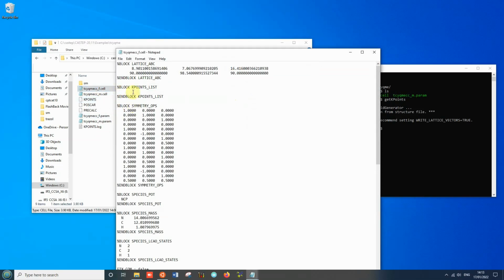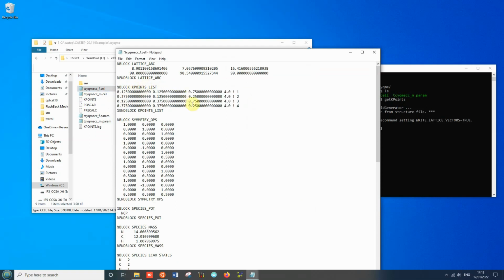Now we need to change the probability into Castep form. There are 4 4s there which add to 16, and 4 divided by 16 is 0.25, so change each of them to 0.25 so that the probabilities add to 1. And now save this file.